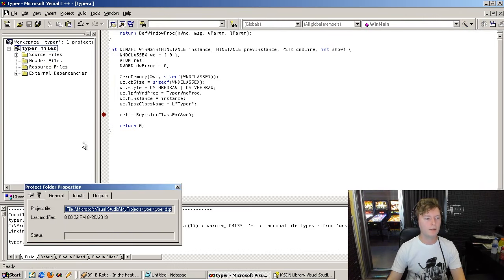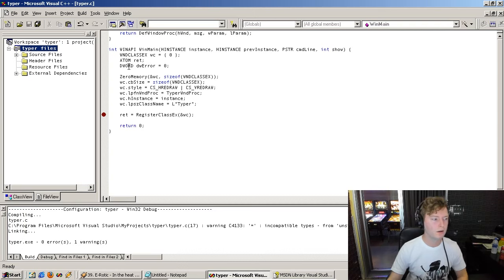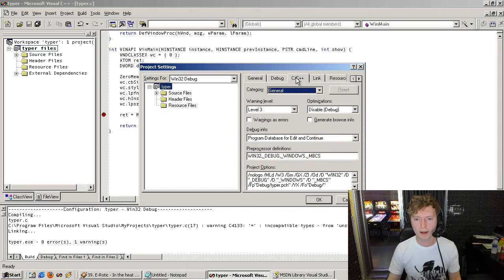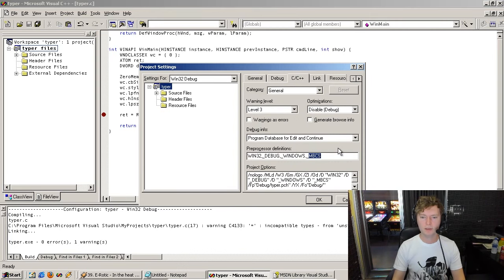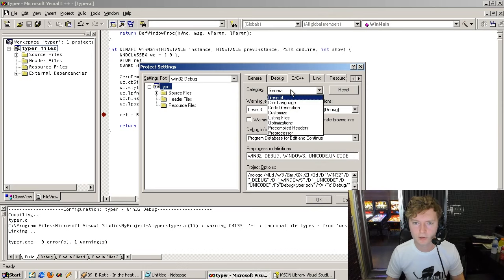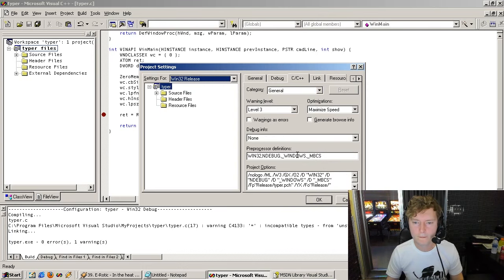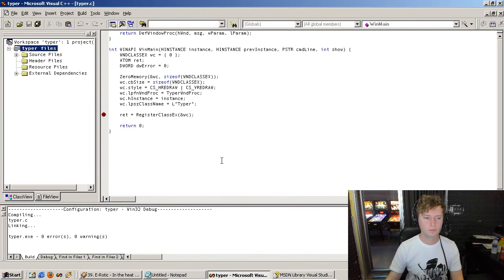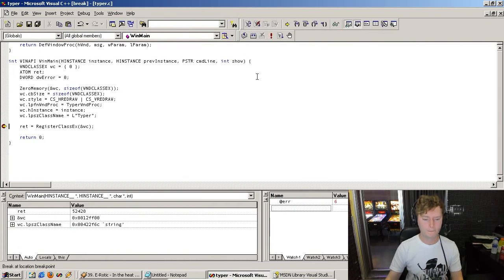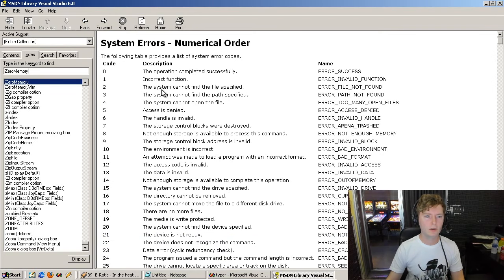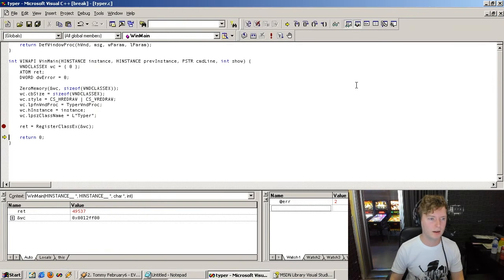All right. So first off, we need to change the settings here so that we are using Unicode. By default, Windows projects back in the day used to be ASCII only. And so I'm going to change this project to use Unicode by default. All right. Error is now 2. So: system cannot find the file specified.